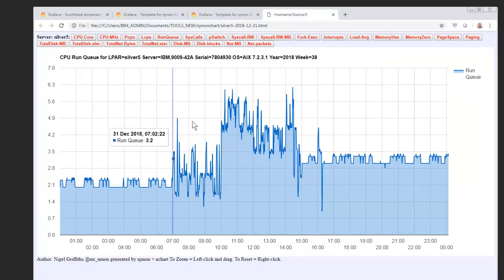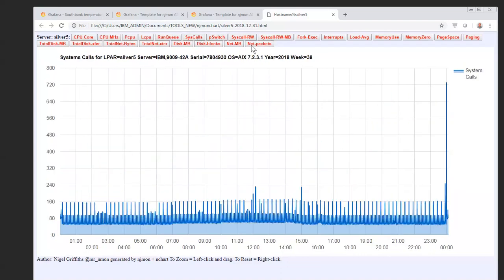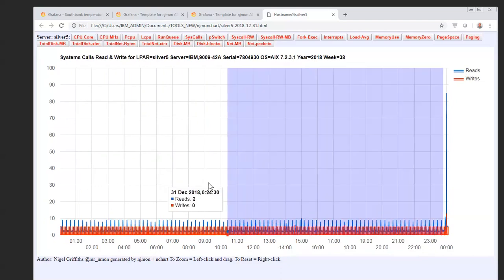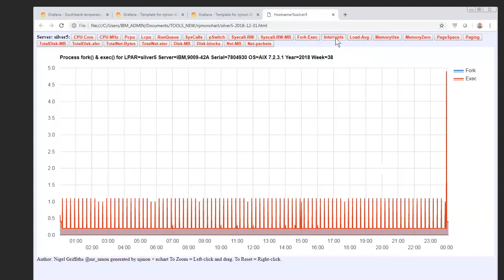Run queue. You can see those are a little bit blocky in some places. Process switches, system calls, read-write functions. Oh, we can see, look, there's a great big spike in there. Again, if we draw it without that, we can actually see some of the more details. Forking, exec, similar sort of thing. Oh, look, so here's something.